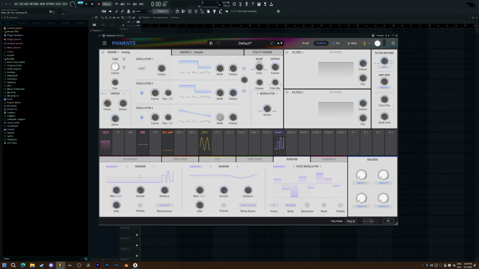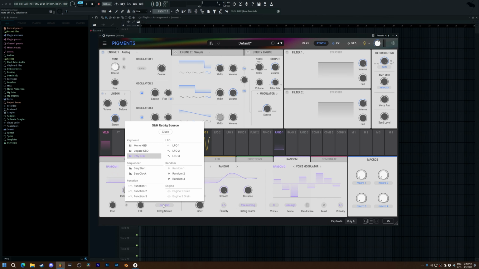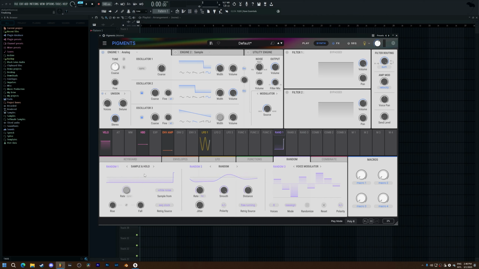So for example, the true random is gonna be always triggering. If we use the sample and hold, the sample and hold isn't gonna be triggered unless we press or trigger a sound, but we can select what is going to trigger. So for example, we can have the sequencer clock here. We can have the legato keyboard. We have here our Turing random.